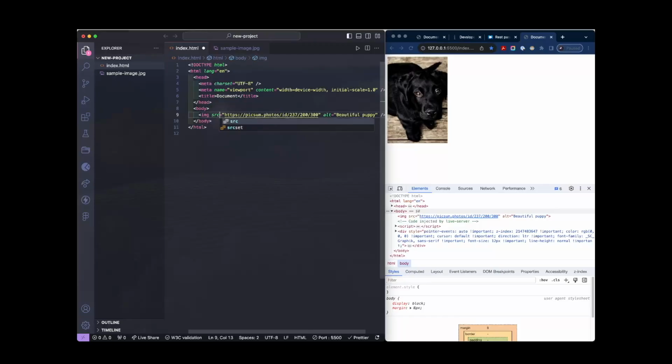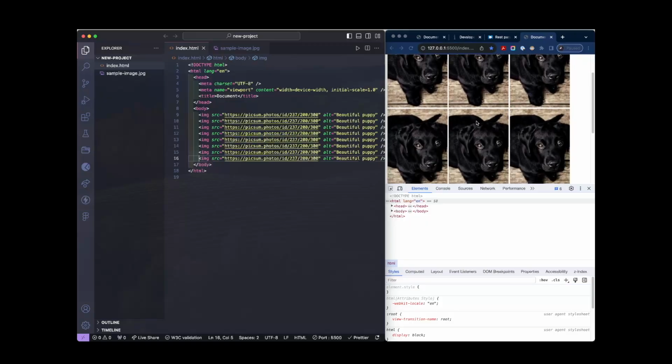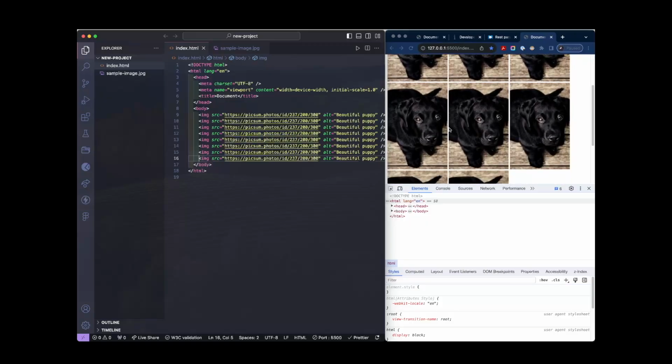The img element is an inline element by default, which means that if we add some more images to the document and save the document, every next image will try to fit the same line with the previous image. In case there is not enough space in the line to fit the next image, it will move to the next line, but still every next image will try to fit the same line.